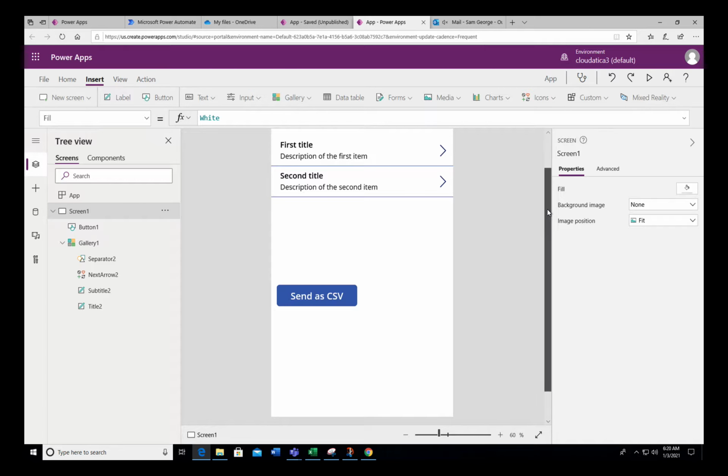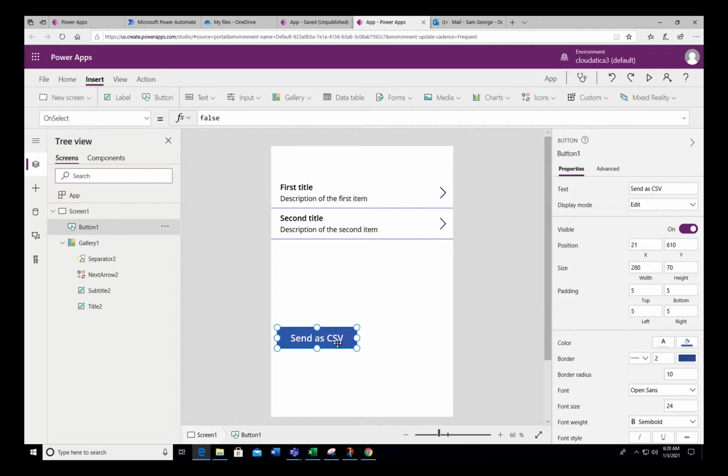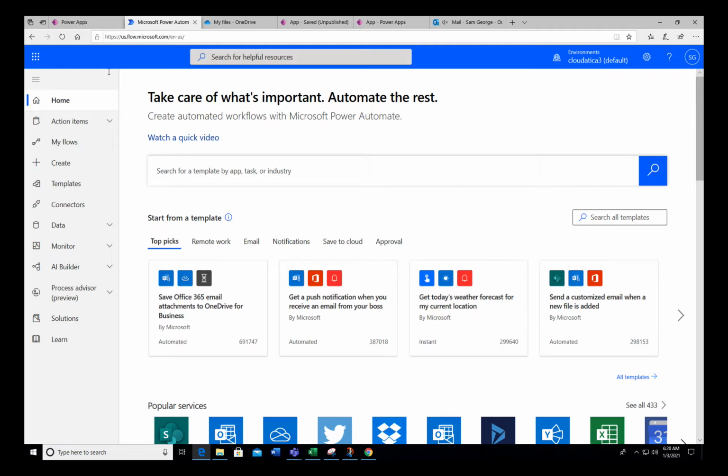Now this button is going to activate Power Automate or Flow, because like I said earlier, PowerApps doesn't have any inbuilt feature to export the data as CSV. So what I'm going to do, I'll create a new flow which is going to accept input from this button, and the input is going to be JSON format of this, and that flow or that Power Automate is going to convert that into CSV. Okay, so let's see how that works.